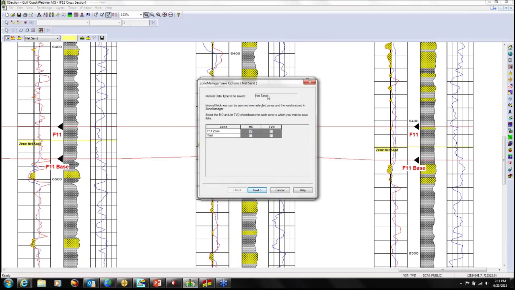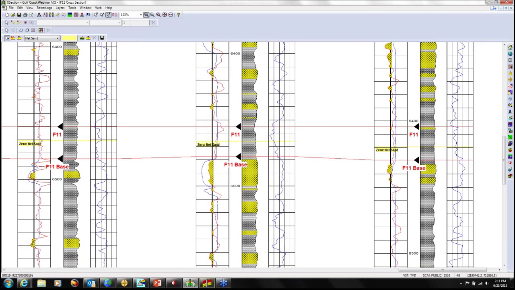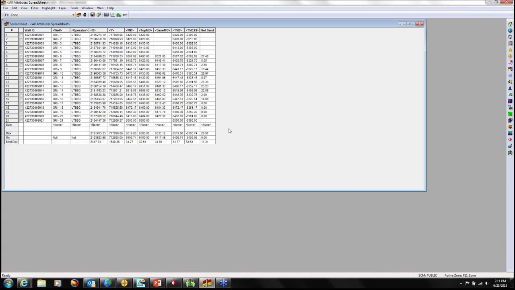So here's my net sand interval. I'm going to save it to my F11 zone. I'm going to save my measured depth values. Now you can choose to save these intervals to multiple zones. You can choose both MD and TVD at the same time, but in this case, we're just going to do MD. Hit Next, and I don't have any pay in here, so I can finish. And that'll run through the calculations. Now when I open up Zone Manager, you'll see I have a net sand column with all my values calculated for those wells that were in the cross section.